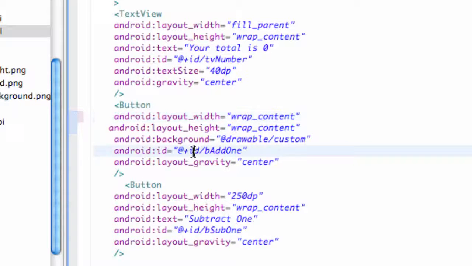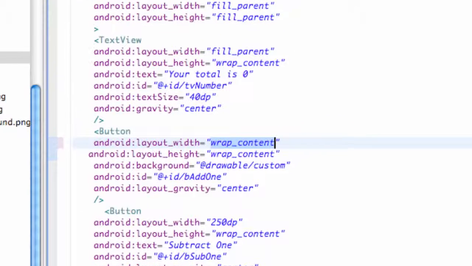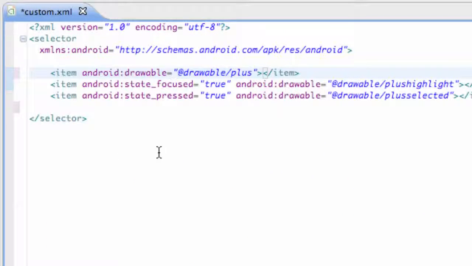So again, our add one button, just change the width from 250 dp to wrap content, because that way it won't stretch it out and it'll keep it the same as we designed it in our Photoshop skills. And then switch over to our custom XML again, and basically it was just showing this one, even if we clicked it and all that good stuff, because we have everything in reverse order.